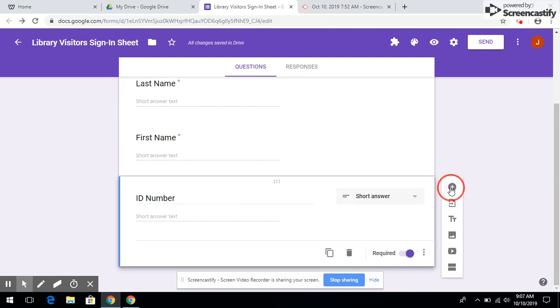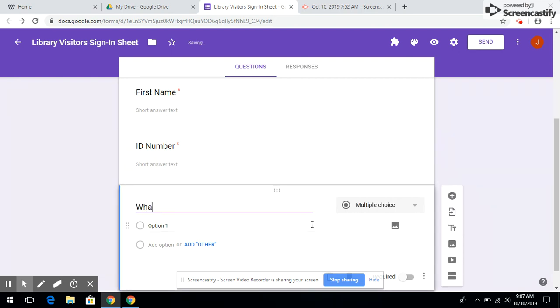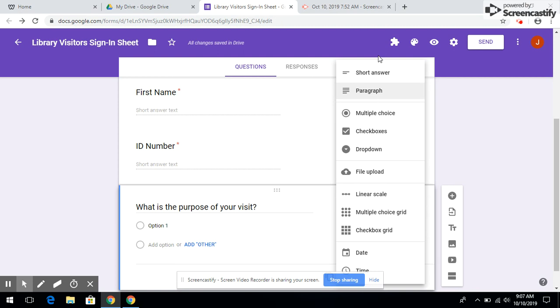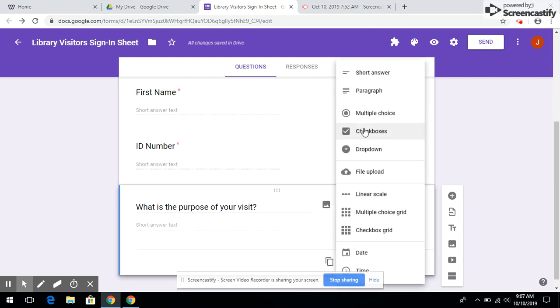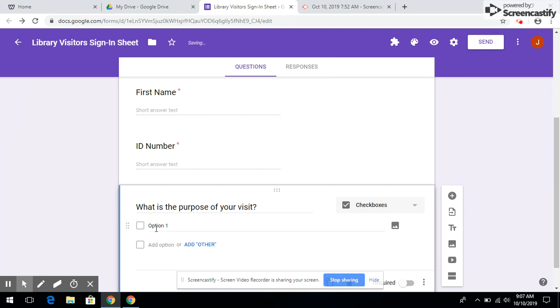Okay, another checkbox here. What is the purpose of your visit? Now, you could allow this to be a short answer if you want. We could do the short answer and they could just type out what they're going to do. But actually, I really feel like it helps to have options. It makes it go a little bit quicker when you have options for the kids to just click, click, click.